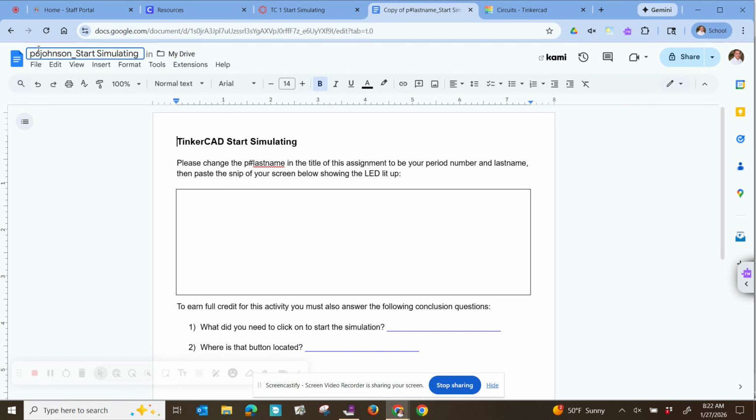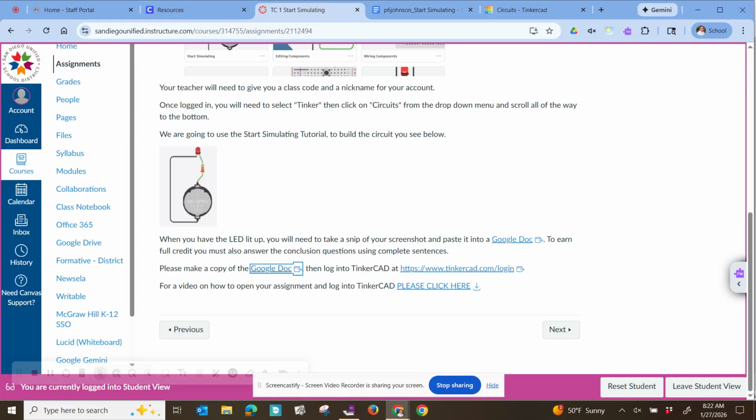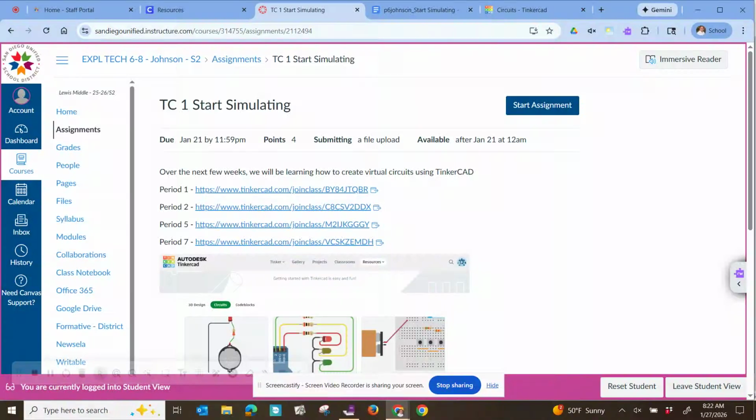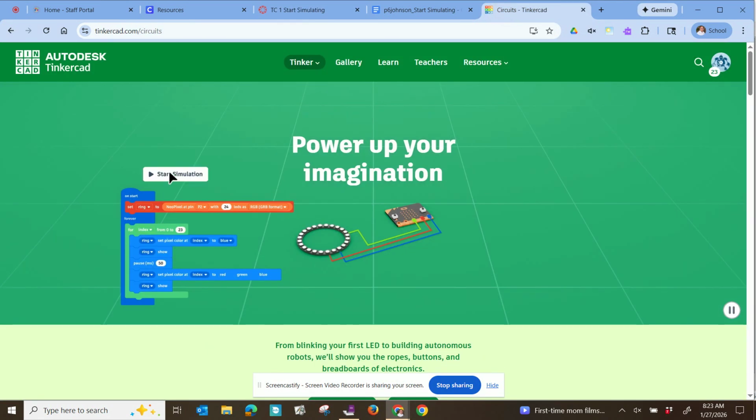I'm going to go then to Tinkercad. It says I've got to put in a snip of my screenshot, and I've got to answer these two questions down here. So let's go back to the instructions. Up here, it doesn't matter what period, because I'm not really any of these, but you would select your period number from this list. If ever asked to sign in, always hit the G for Google. You're signing in with Google.